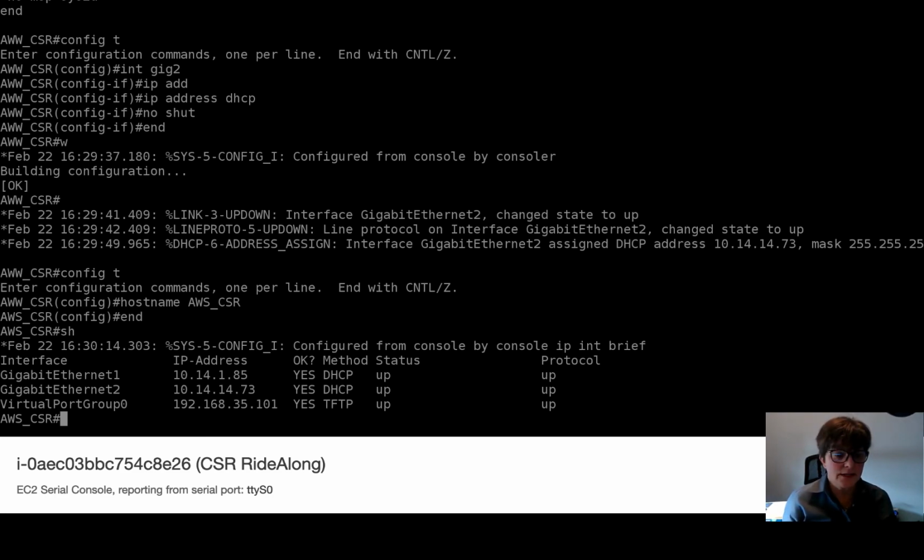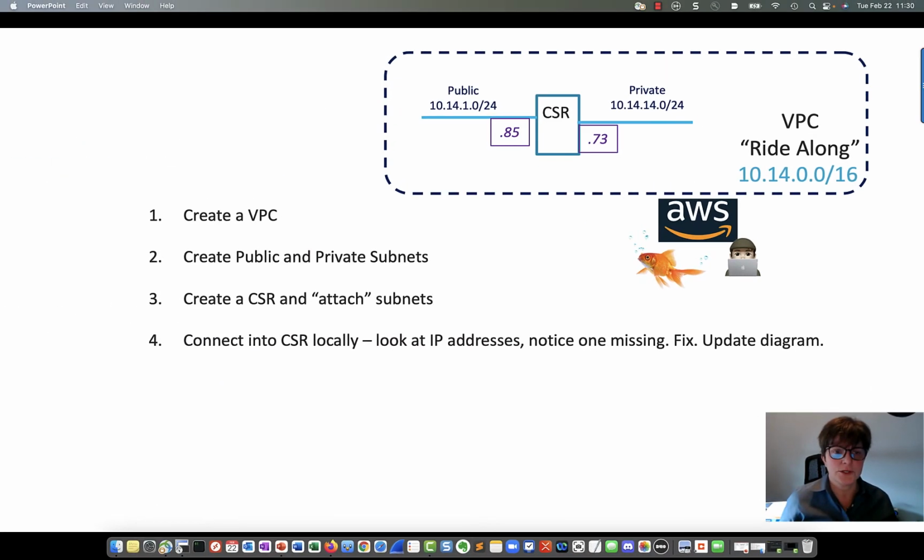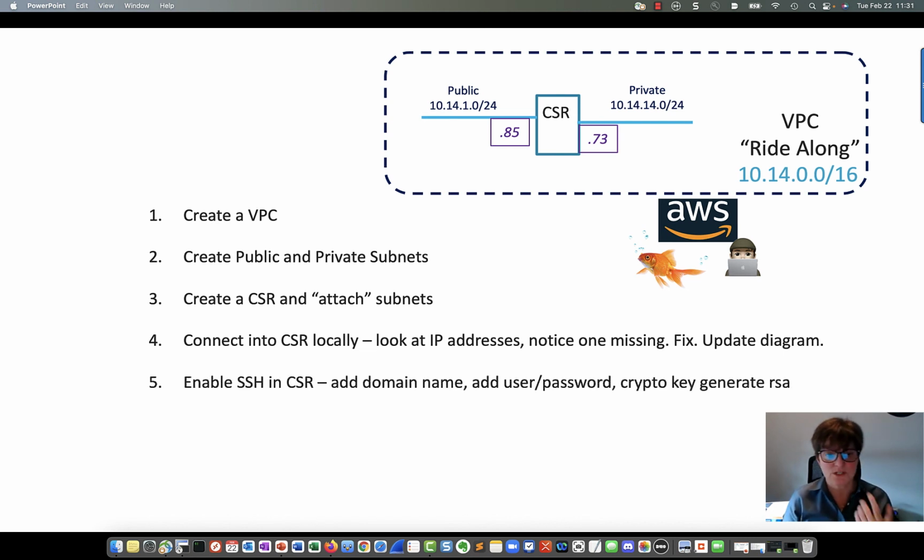So let's go ahead and go back over to here. We connected into the CSR locally through the AWS console. In the browser, we looked at the IP addresses, we noticed that one was missing, we fixed it and we updated it. So what we're supposed to do now is enable SSH in the CSR. We're going to add a domain name, add a username and password, and do a crypto key generate.